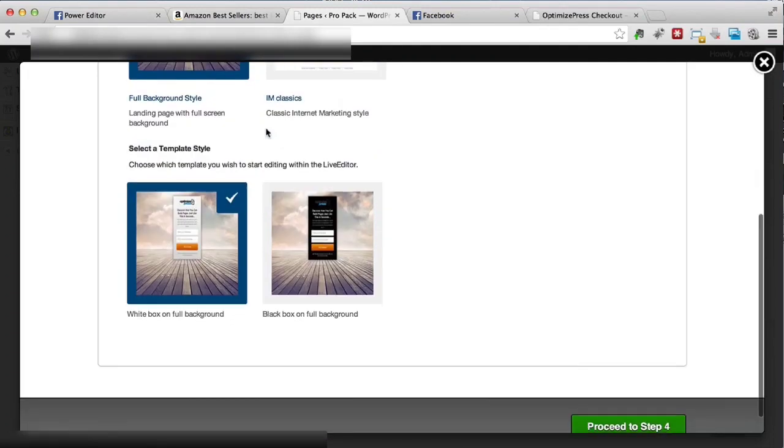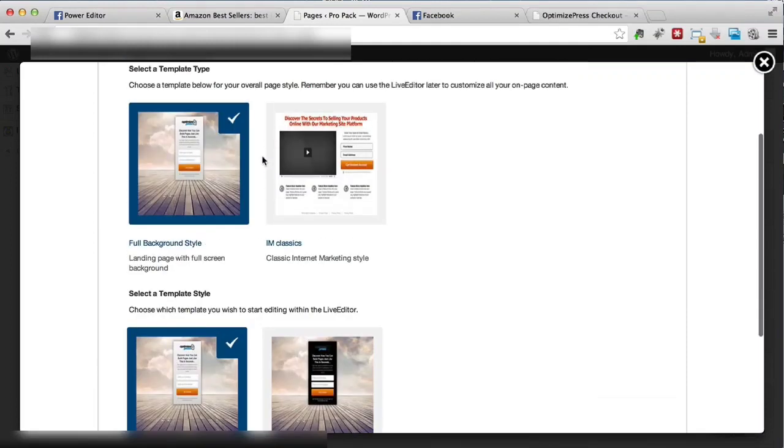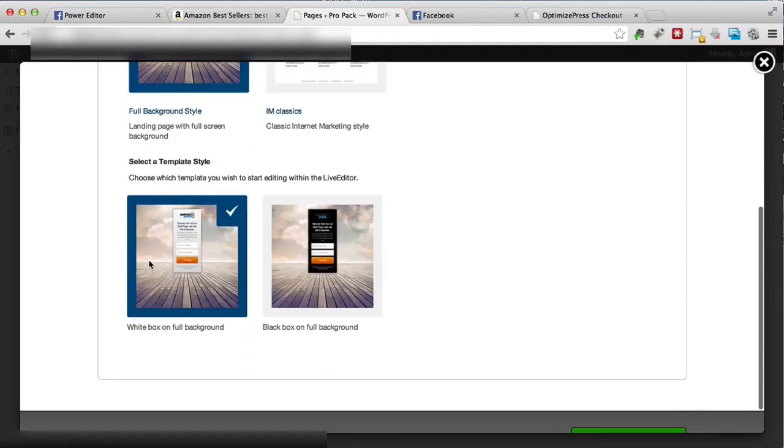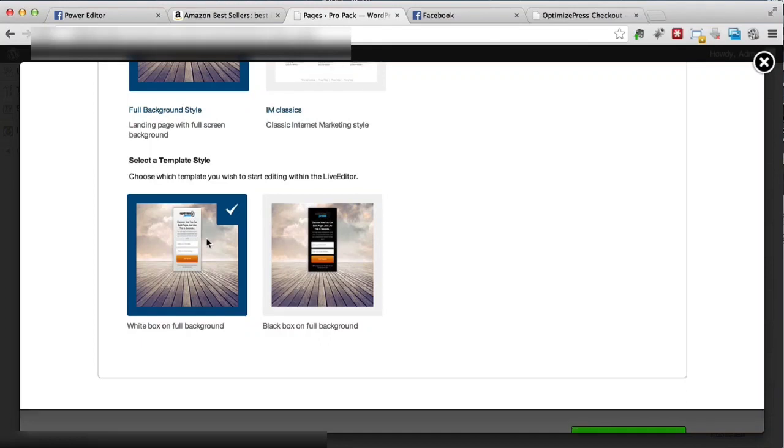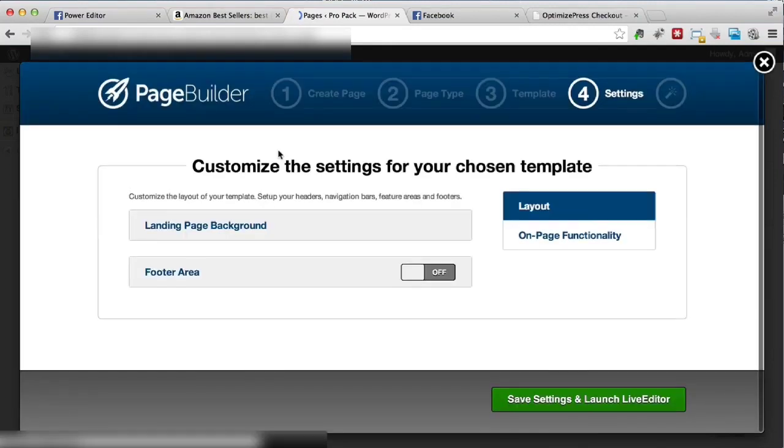We can select the landing page with full screen background or classic internet marketing style. Of course, we're going to go with the full background style. Next, we've got white box on a full background or black box on full background. I'm going to go with the white box in this case, and I'm just going to click proceed to step 4. All right, here we go.